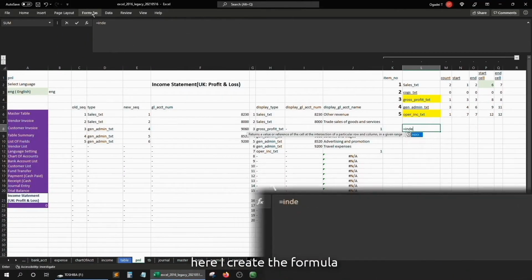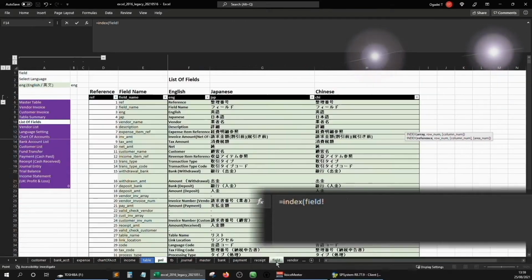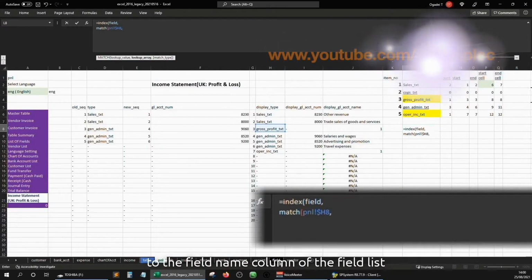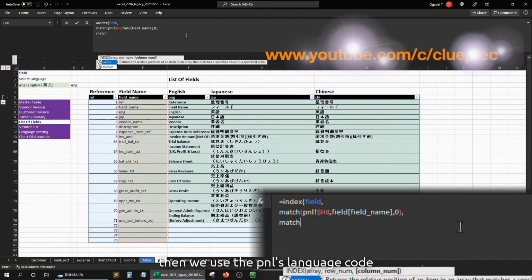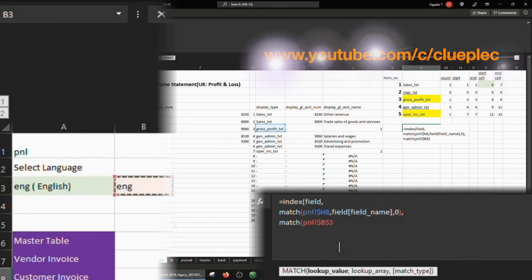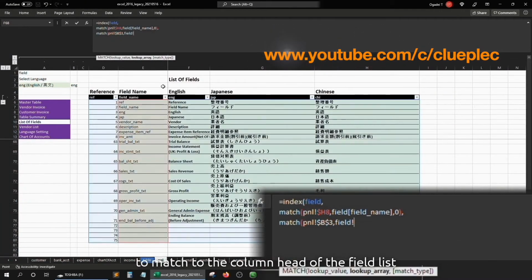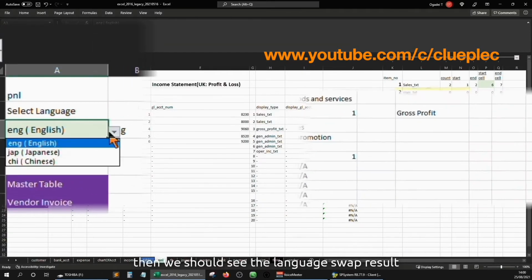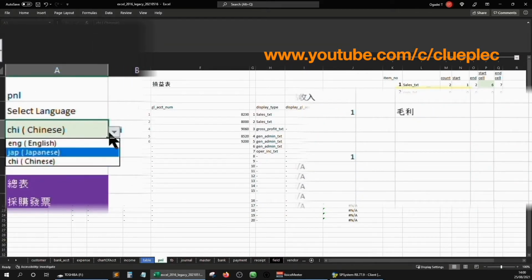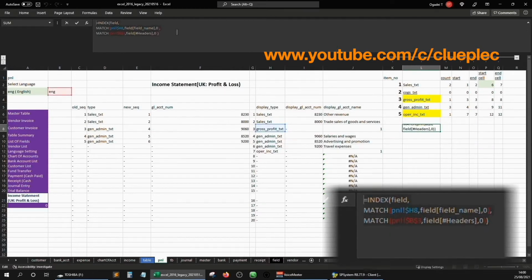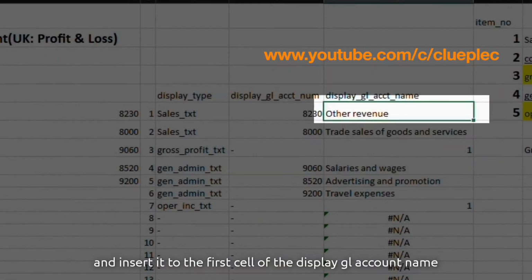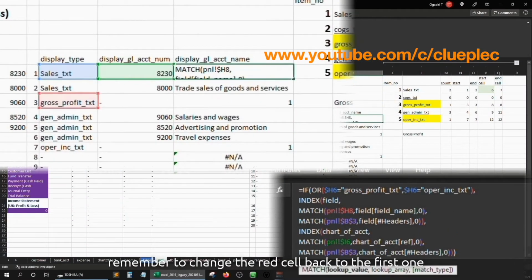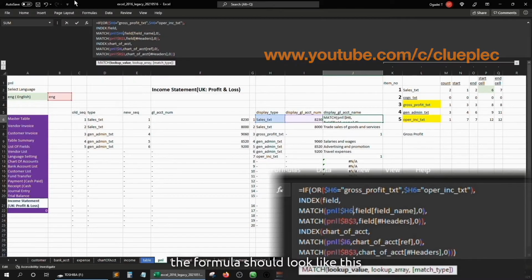Here I create the formula to look up for the field description by the row match of display type to the field name column of the field list. Then we use the P&L's language code to match to the column head of the field list. Then we should see the language swap result. Copy the cell formula and insert it to the first cell of the display GR account name. Remember to change the red cell back to the first one. The formula should look like this.